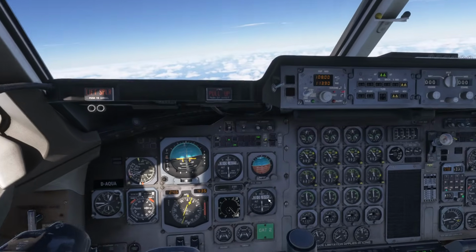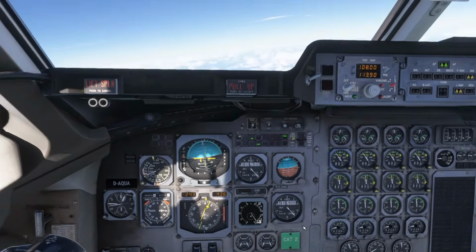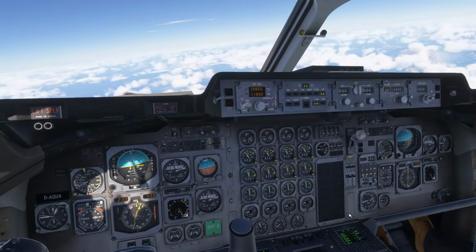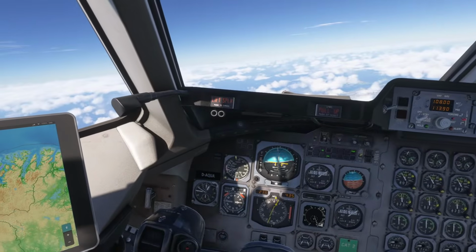So, I've let it drop like a stone. Let's see what happens. So what we've done is gone to indicated airspeed mode, we have now left our cruise and pulled the power back, and started our approach to Tromso.